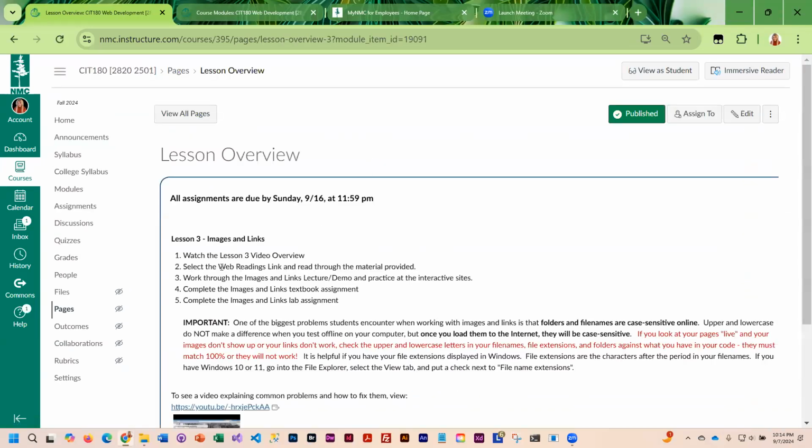So you are going to be going through the web readings first, and then you're going to work through the images and links lecture demo. And you will notice that it is split into two parts, images and then links. And once you're done with that, you are going to complete the textbook assignment, which is more directive and has videos that you can follow. And then there is the lab assignment, which is going to be a little bit more free format. There will be minimal requirements you need to meet, but you can be a little creative.